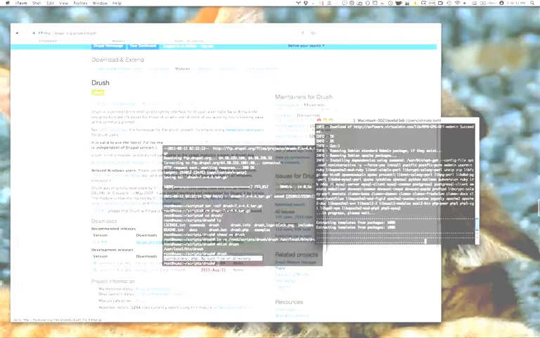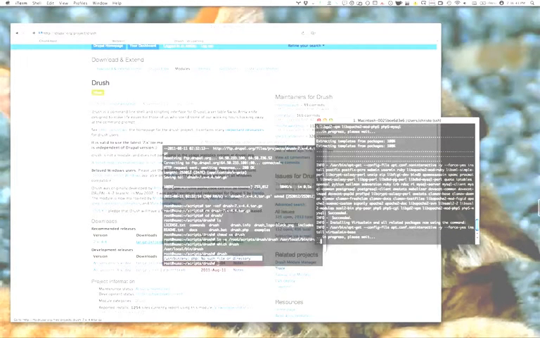I think we're going to cut these minutes out. Skip a few dots. Yeah. There we go. All right. So now it's configuring these different things.